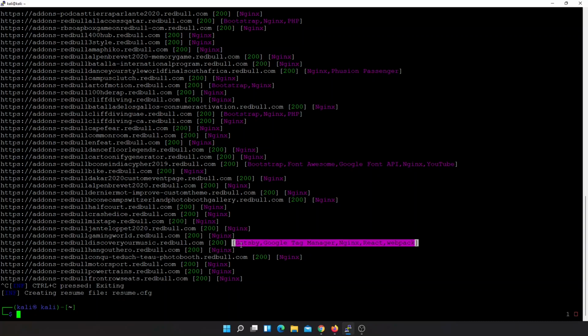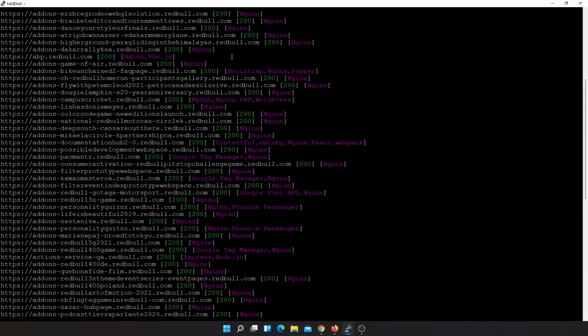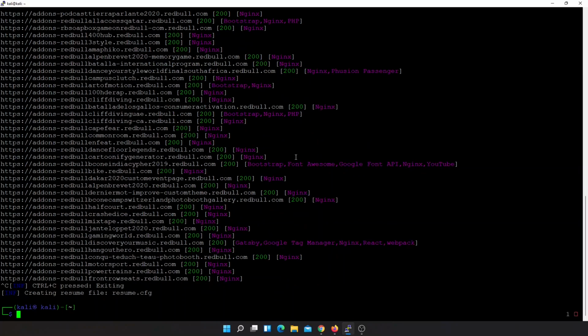So it is Gatsby, Google Tag Manager, that is for analytical purposes. The web server is Nginx, it is using React and Webpack. In this way, it is gathering this information. Sometimes you might also get Phusion Passenger. Here it is, Nginx is the web server and Phusion Passenger. Next time you might get Google Font API, Nginx, something like that. Depending on the configuration, it is totally dependent on that. Likewise, it is working like Wappalyzer. So that is one good thing.